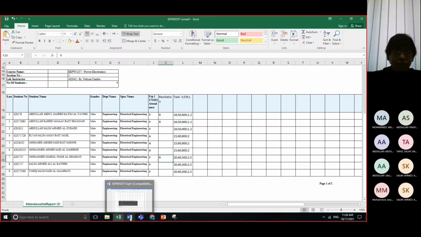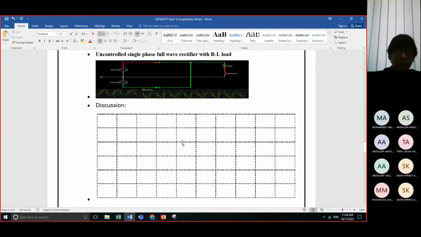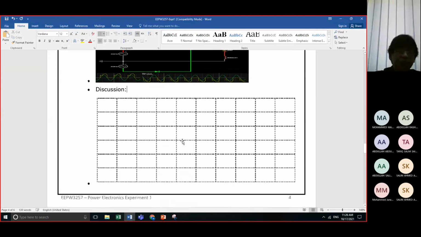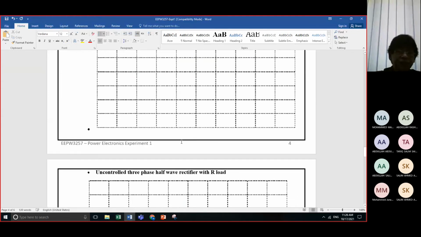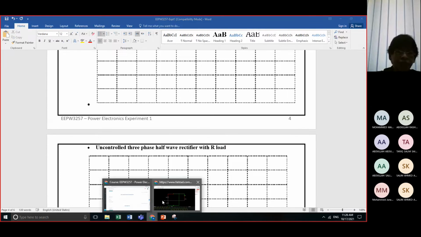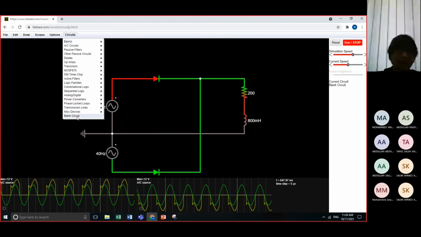So we will continue, brother, because time is almost finished. So I will discuss number 3, the uncontrolled 3-phase half-wave rectifier. So we will go back again to our circuit. From here, go to circuit and then blank circuit.